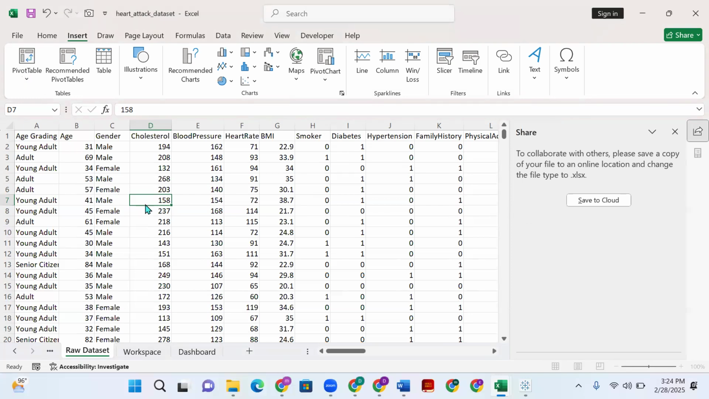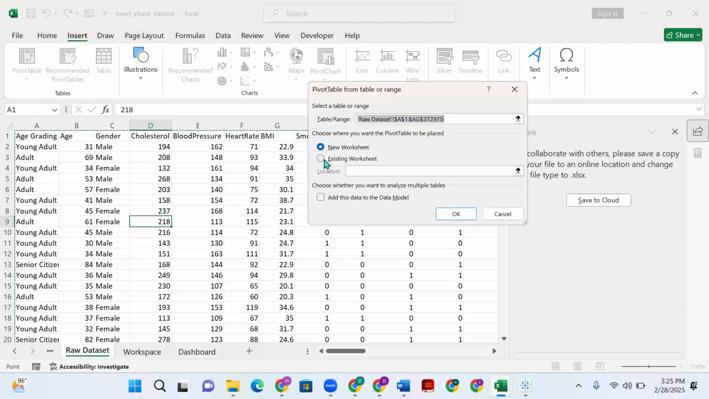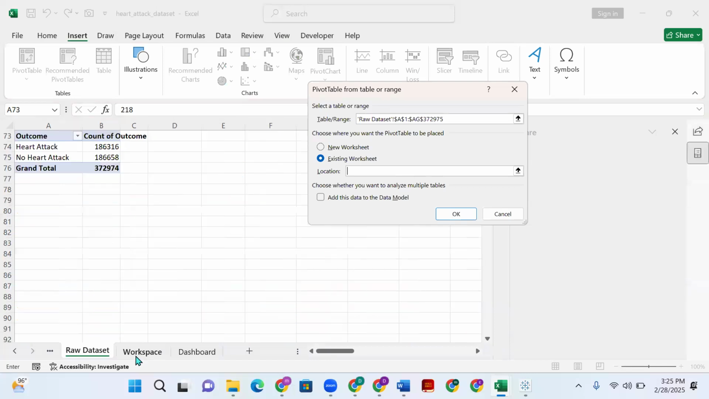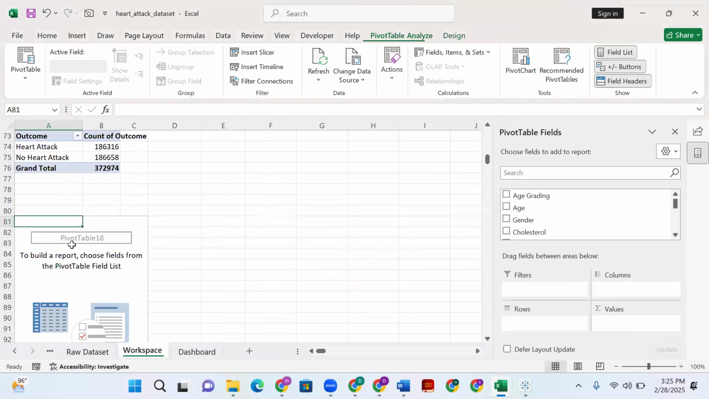I go to the raw data. Put your mouse there, go to pivot, insert. I guess you know how to do it now. My system is responding now. I go here, insert, pivot table from range, new one or existing one. So I can click on existing. You see, it gives me location. Where do I want the existing one to be located? I click on my workspace and I click on where I want it. Then I click OK. You see that it has given me the pivot table.